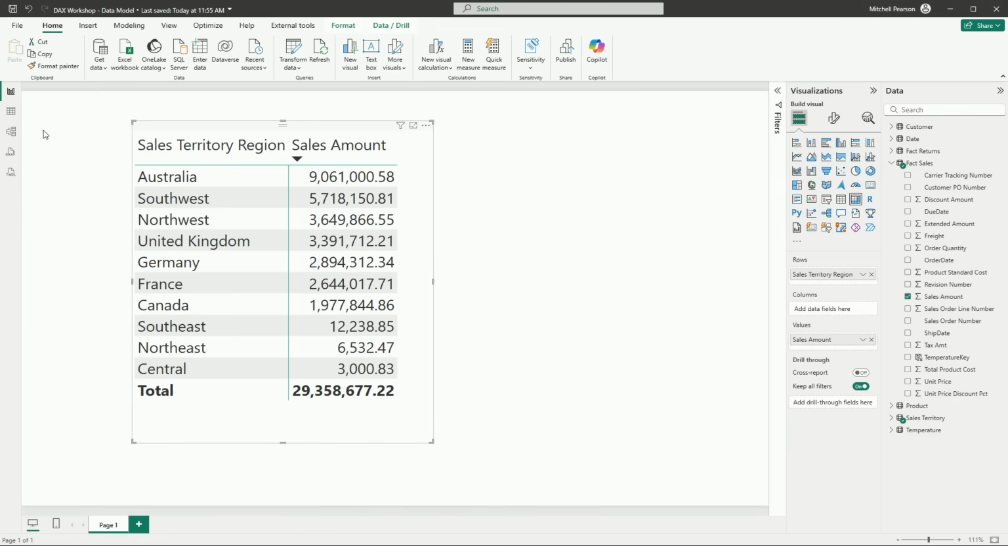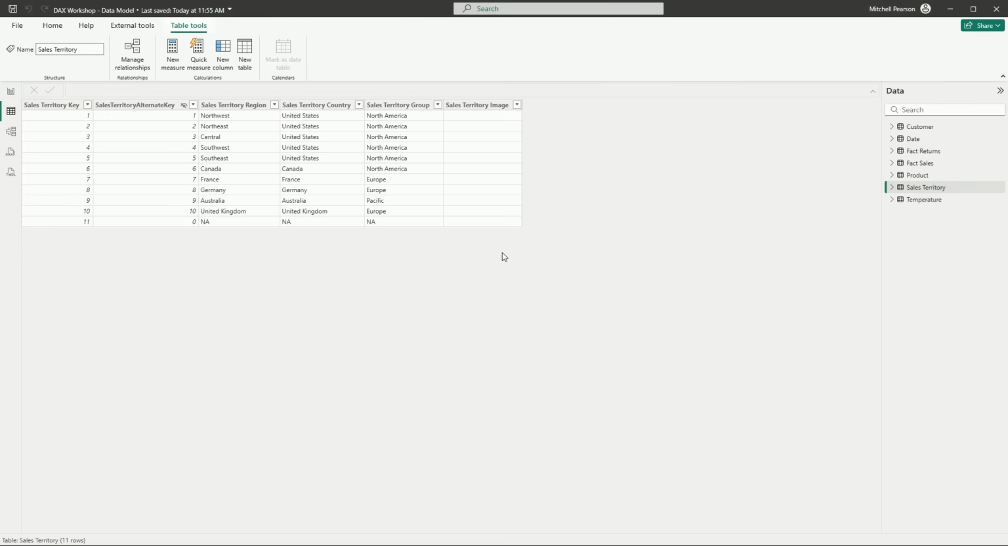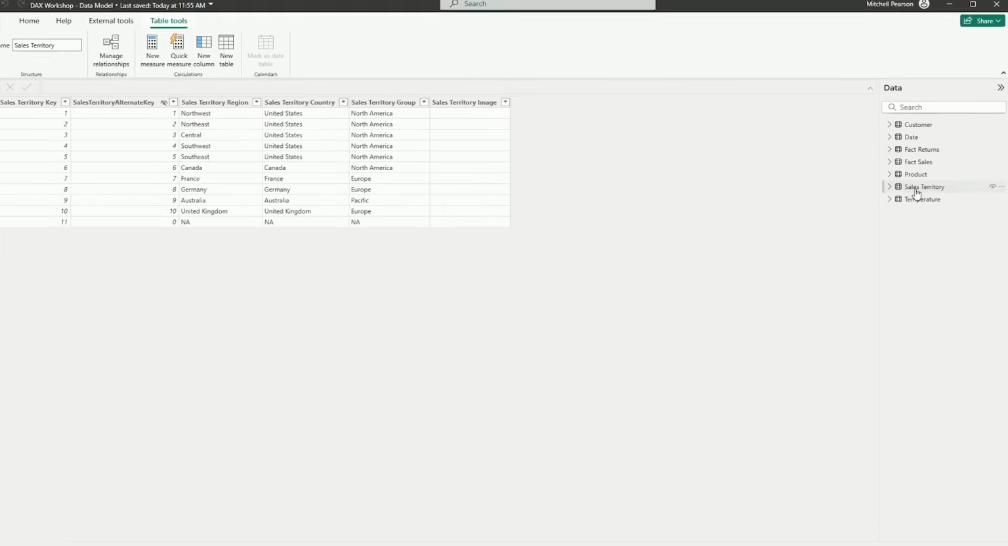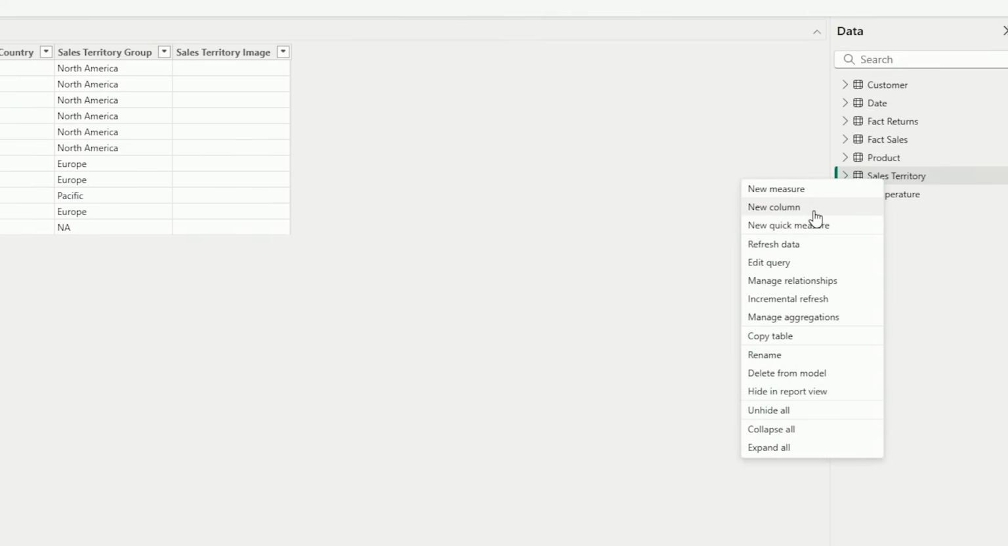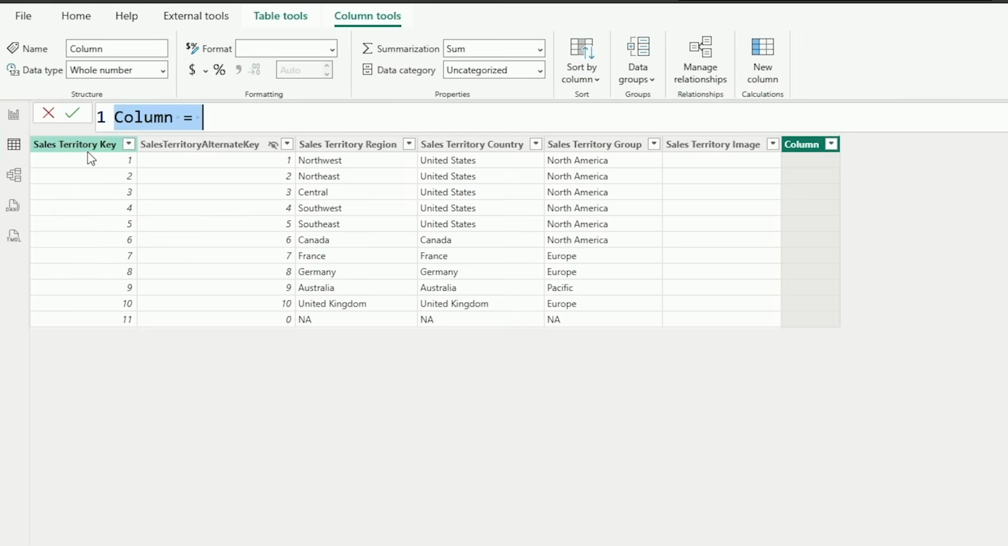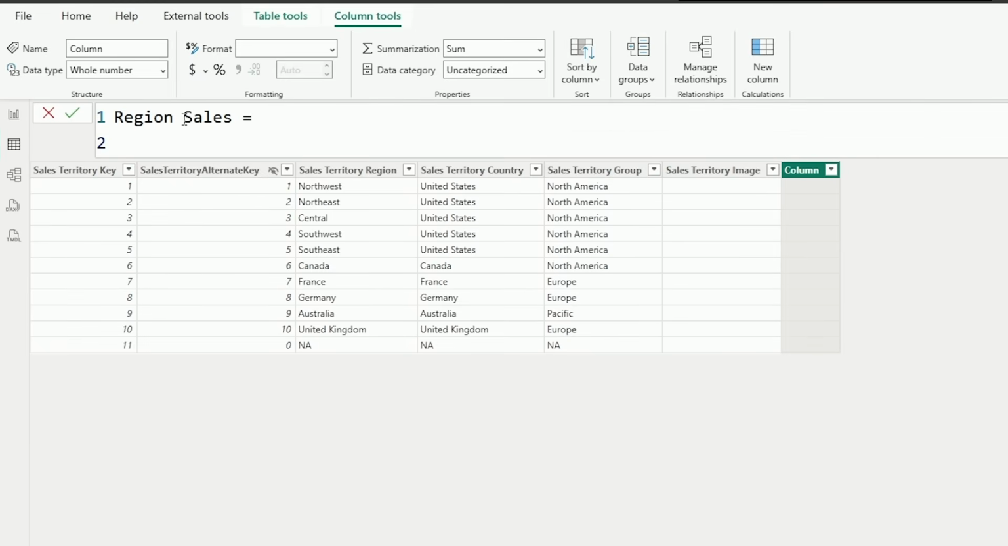All right, so if I go back over here, I'm going to create a new column that does the sum of sales amount from the sales table. So we'll right click on sales territory. I'm going to build a new column, and I'm going to call this column region sales. And then I'm going to go to the end, press shift enter down to the next line, and we're going to say, all right, we want to do a sum.